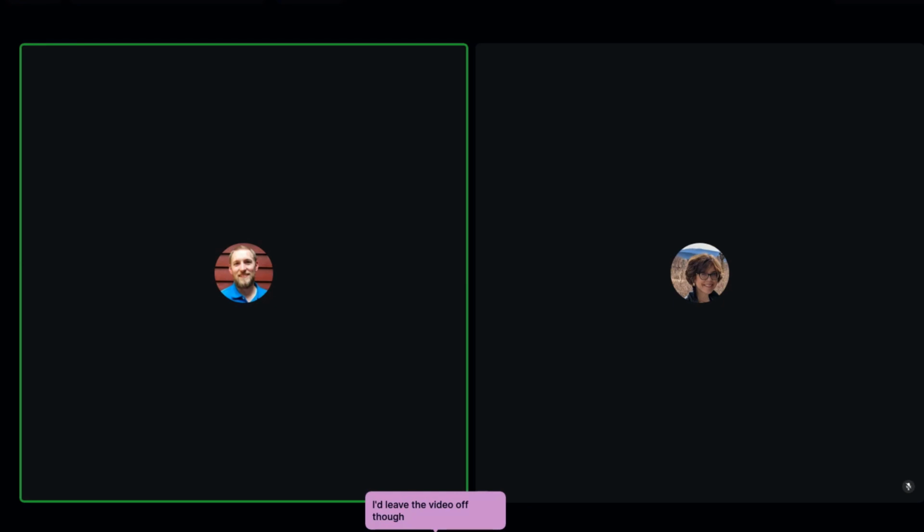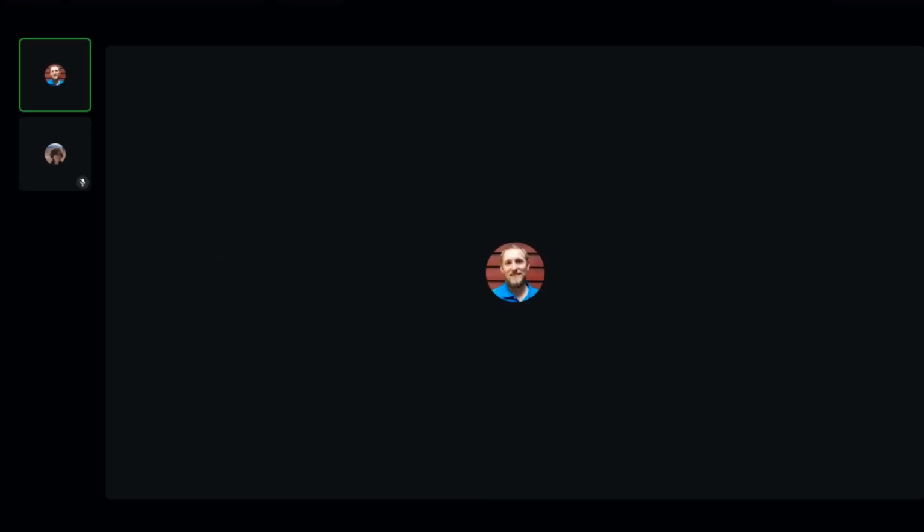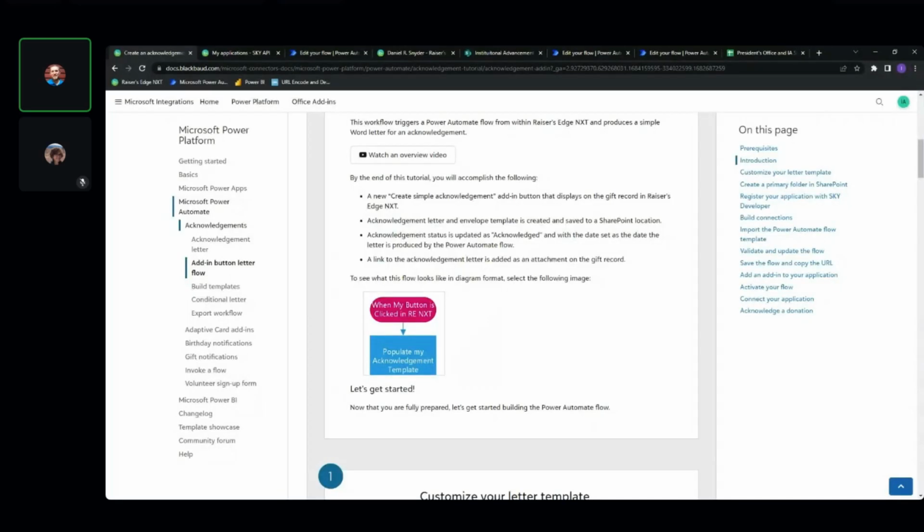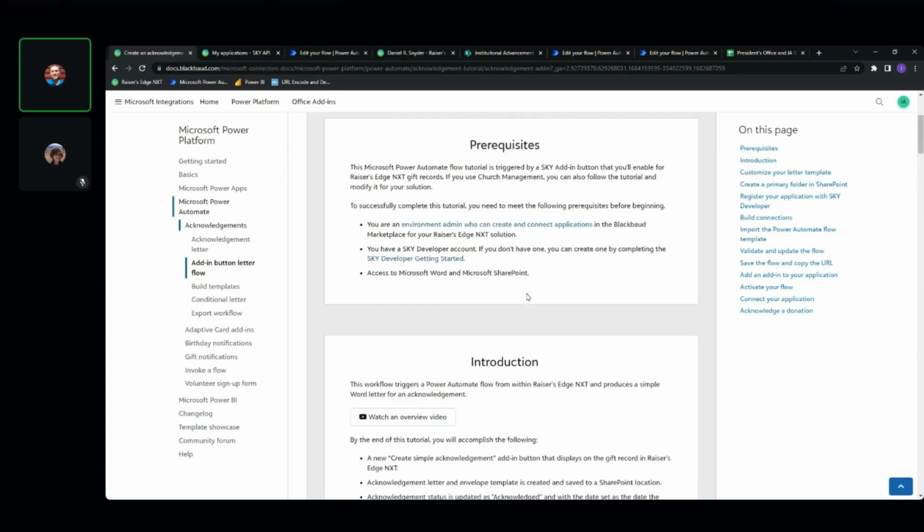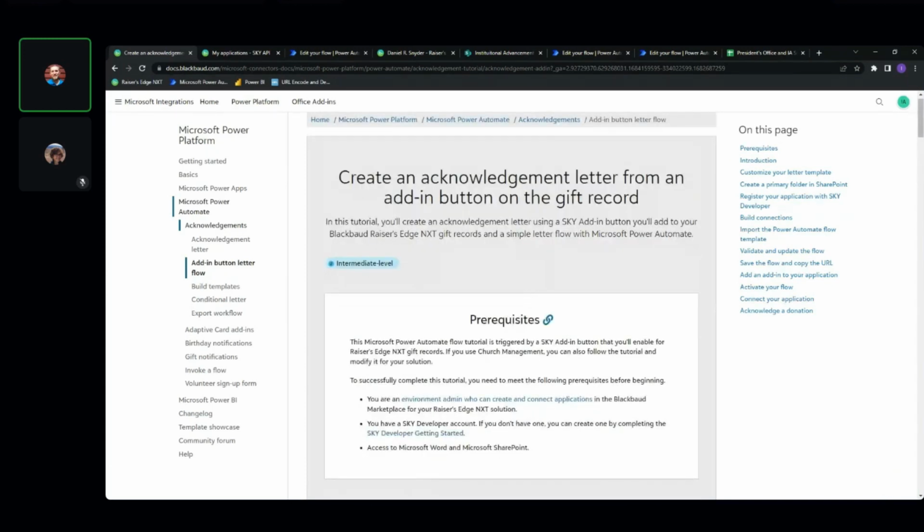So anyway, where we kind of wanted to get was a place where we could share all that information throughout, and share that easily and get it back into Raiser's Edge NXT. So I talked with some colleagues in the president's office, talked with some colleagues in my office. And this is the process that we came up with. It's really largely based on this: create an acknowledgement letter from an add-in button on the gift record.